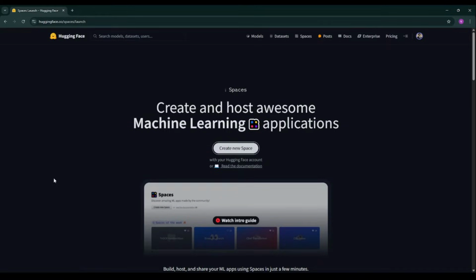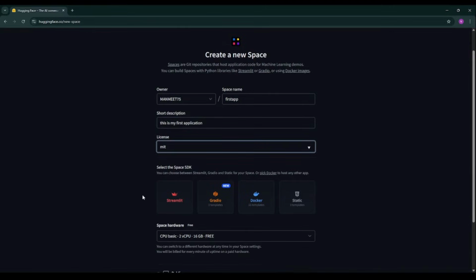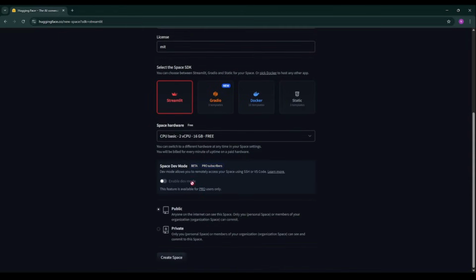In order to deploy the application, we need to create a Space. For creating the Space, you just click on this particular button named create new Space. Cool. Here we are giving the name to the Space, like first application. I'm saying over here that this is my first application. I'm selecting the license MIT, and I'm creating a Streamlit application. Over here, I'm selecting the free Space hardware. You can select powerful GPUs as per your use case. I want to make the repo a public one, I want to make the Space a public one. So I'm creating the Space over here.